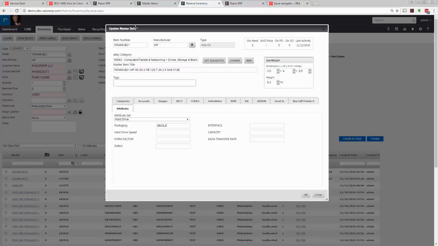So you could go to update master items, go to the attribute tab, and you can see the different attributes that are available for this particular set. So in this case, we're going to set it up as a 7200 RPM. The form factor is a 2.5 inch. The interface is SAS. The capacity is 2000 gigabytes. And the data transfer rate is 6 gigabytes a second.